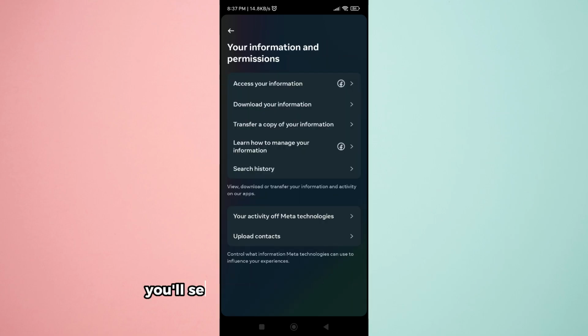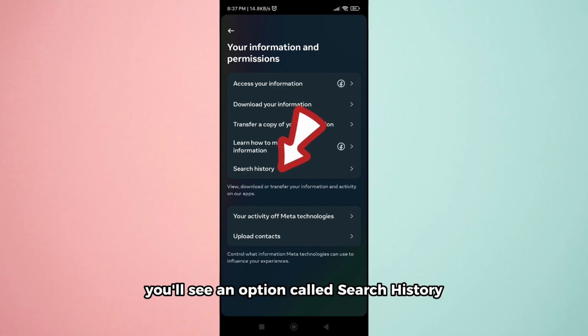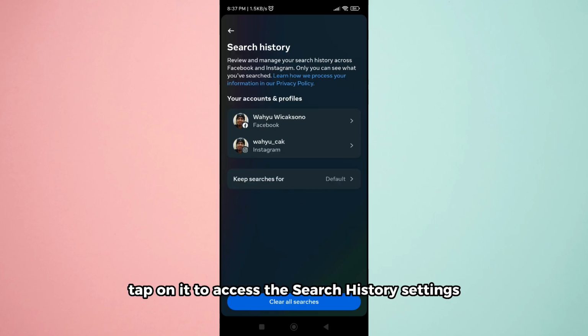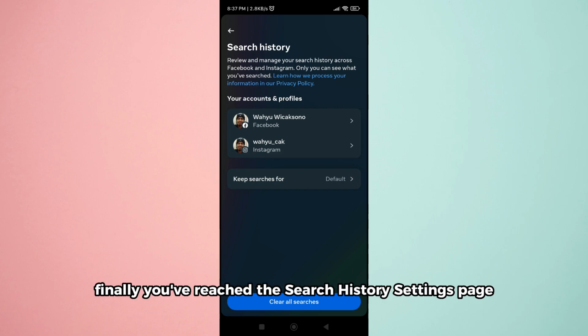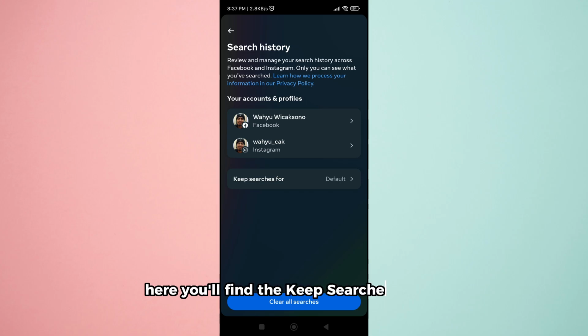In the section, you'll see an option called Search History. Tap on it to access the search history settings. Finally, you've reached the search history settings page. Here, you'll find the Keep Searches option.